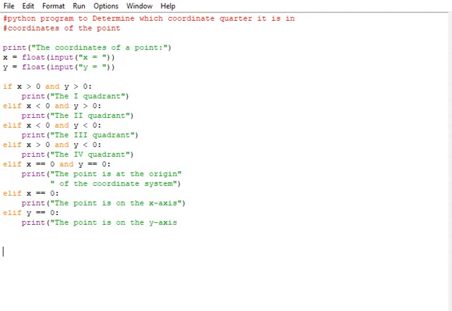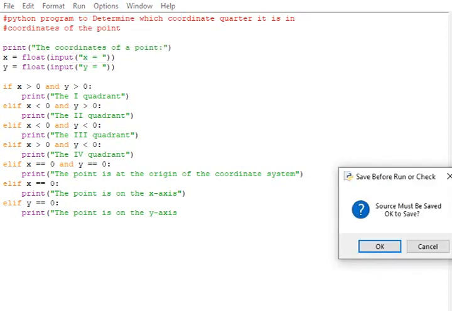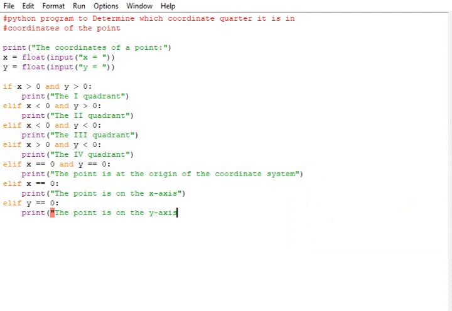So I think we have done that. What's to be done now is to run the program and enter the value of x and the value of y.